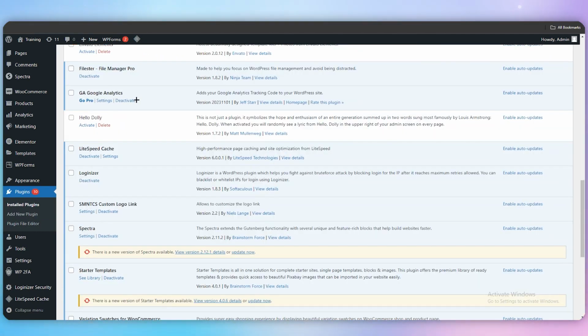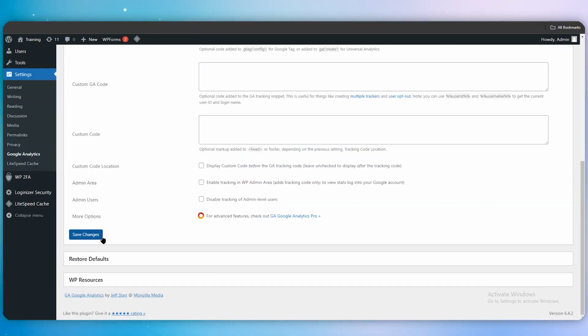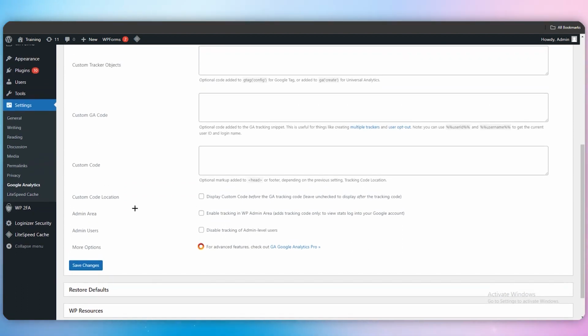So once you activate it, you will see this is the one which we recently added. Just click on settings and as you can see, this is where it will take you. Here you are just going to enter that GA tracking ID which we copied, and after that at the bottom just click on save changes. And you can also find Google Analytics in your search menu on the left side of the menu.